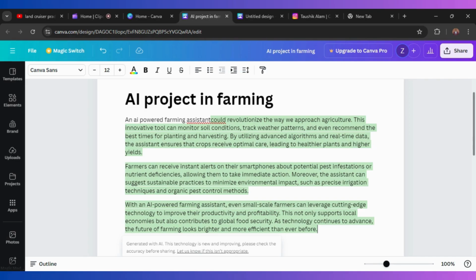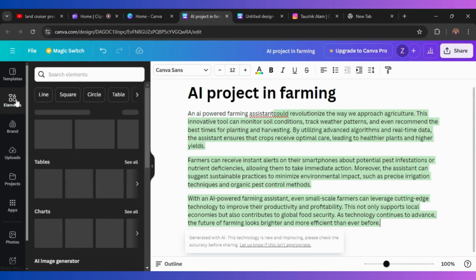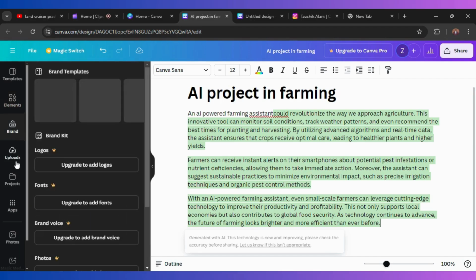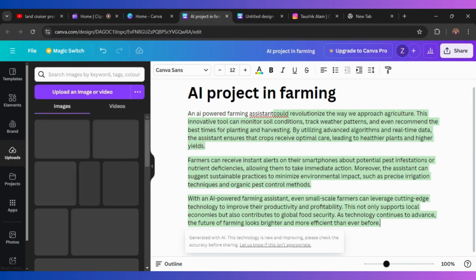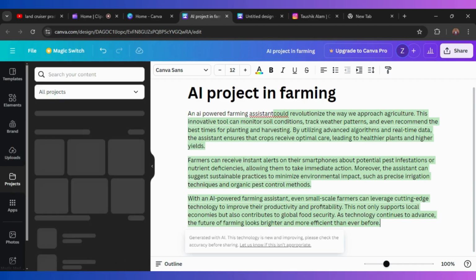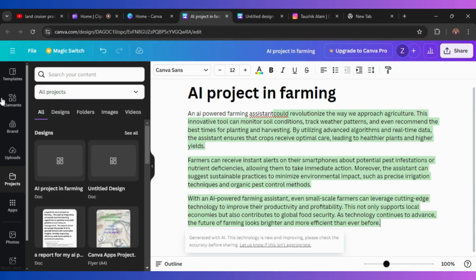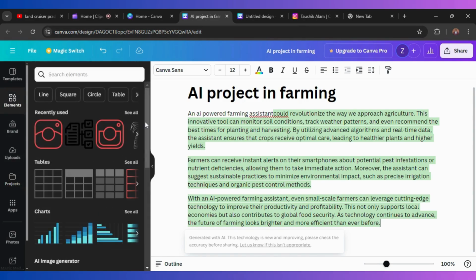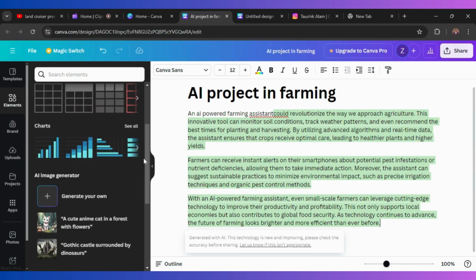Since Canva Docs is Canva, we have all our normal tools here. That means I can add elements. I can add my brand. I can upload certain pictures, videos. I can have some projects added to my document. So the cool feature is the elements part where I can add all my normal elements on a Word document.